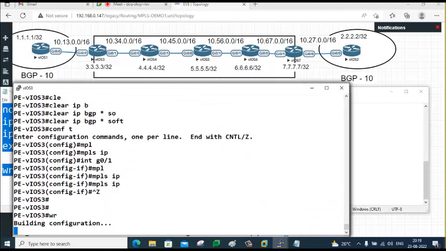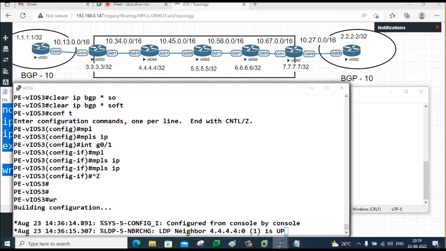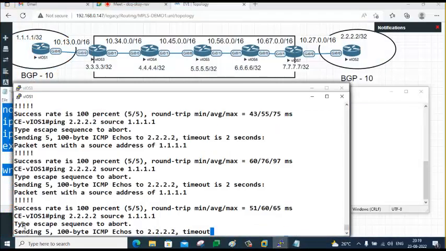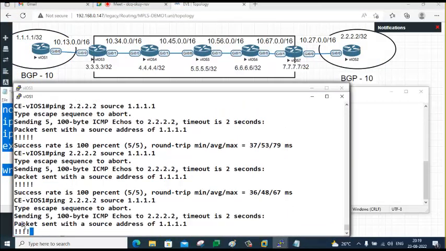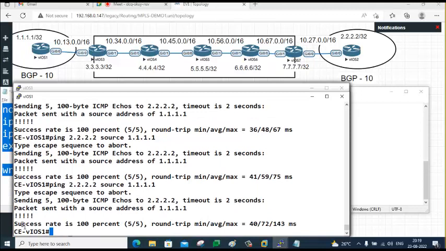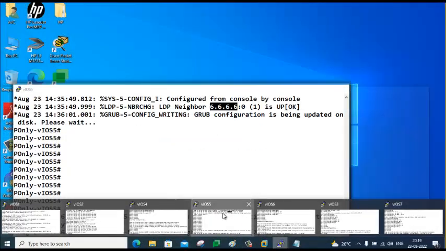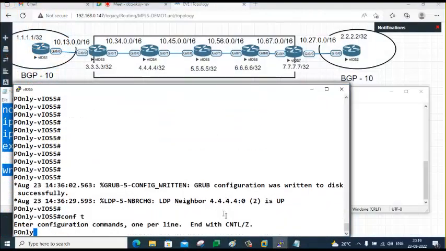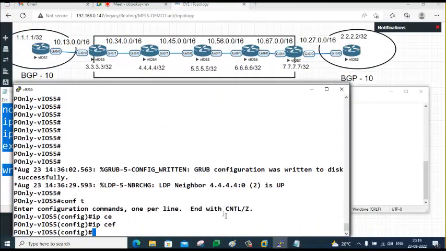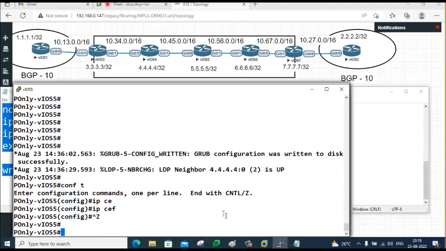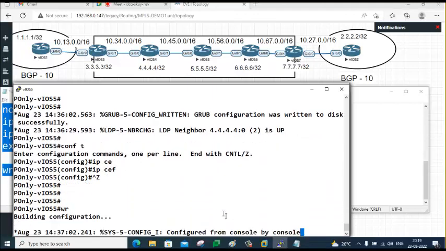So enabling MPLS is simple. One command, MPLS IP. Now, you know when the problem will come. The problem will come only in the middle when you disable CEF. So I'm going to put CEF back, and then I'll disable it after some time. IP CEF, that's all, one simple command. The reason why I put it now is I want router 5 to first advertise label to router 4.